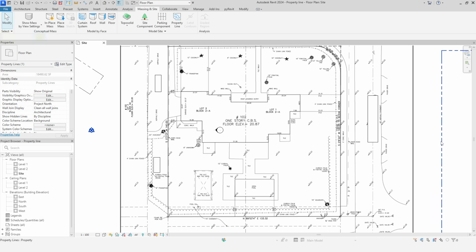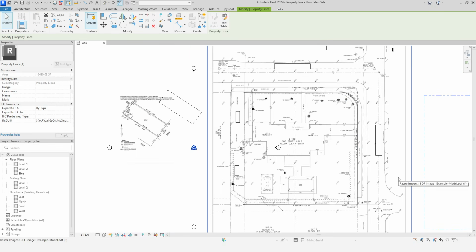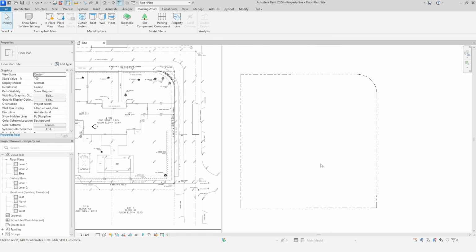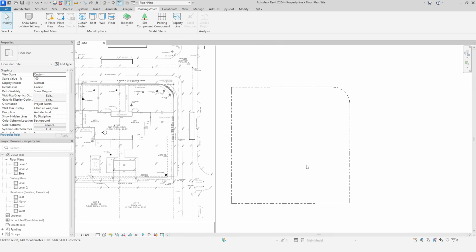So, as we can see, compared to the original survey, we have a minimal difference in the angle of 1 second, which is negligible in practice. We also have a slight difference in length, which is normal when working with real survey data due to rounding and measurement tolerances. This is not an error. These kinds of differences are completely expected and do not affect the accuracy of the model.